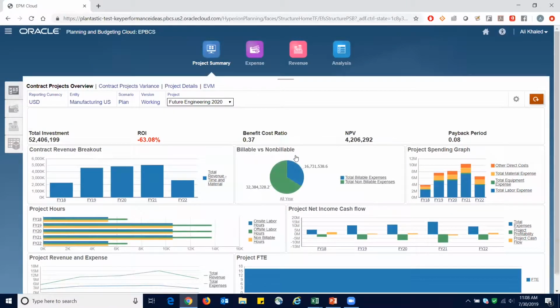So this is the landing page that you'll be taken to. And here you're going to see a bunch of dashboards that track various metrics along with some KPIs at the top. So here you can track things like project hours. Here we can see we have on-site labor hours versus off-site versus non-billable hours. You can track things like billable versus non-billable in general, project spending graphs, and so on. And this layout is relatively standardized, so we'll see these dashboards across the board.